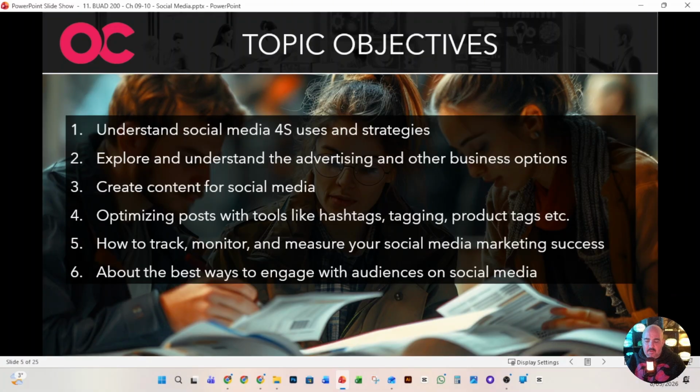So we're looking at a few different things for social media. We want to understand how people use it, including the 4S usage. We'll get to that in a bit. We'll want to explore and understand advertising and the business options on social media. In terms of creating content, we want to know what does the best on social media. We want to look at optimizing our posts with things like hashtags and tagging and those types of things. We obviously want to track and monitor, as we do with all of our digital marketing. And then we want to think about the best ways to engage with audiences.